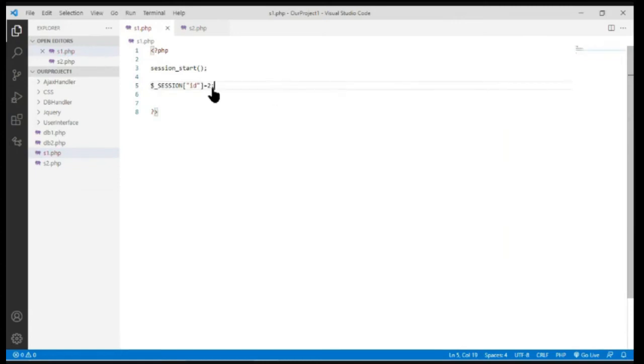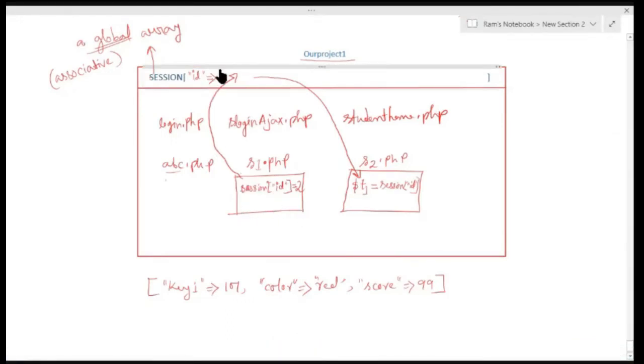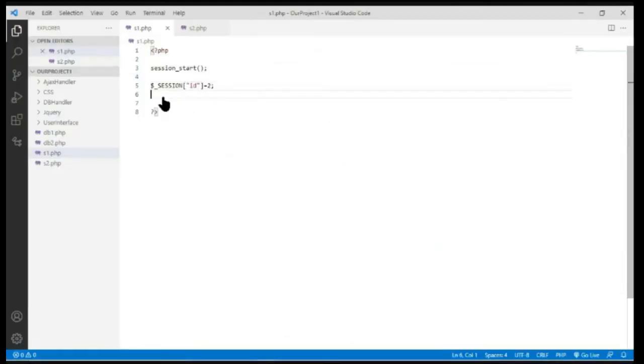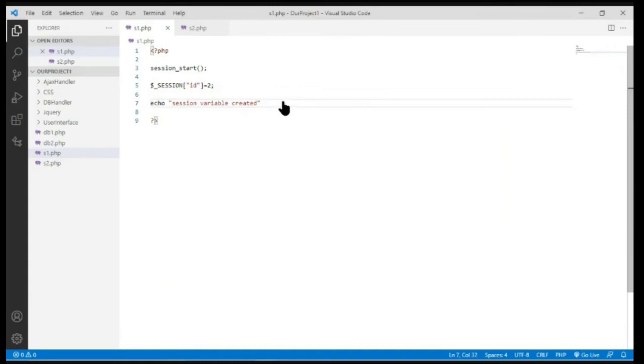As soon as that particular instruction is executed, it will create this name-value pair, or key-value pair, in the session array. Done. And after that, just for the sake of demonstration, let me display a message. Say echo and then "session variable created". Some message I wanted to display. Okay, that's all. s1.php is created.